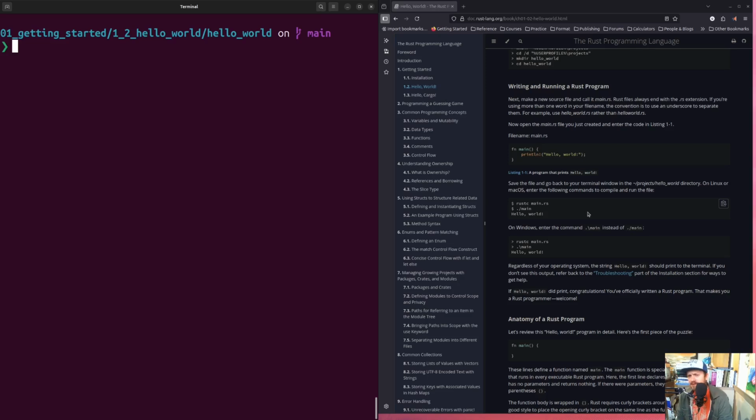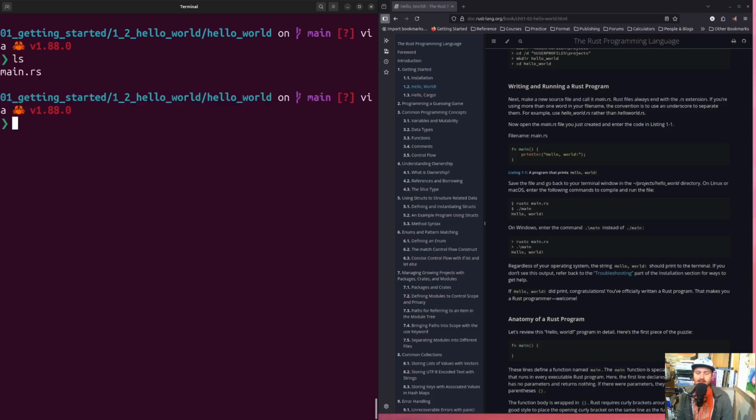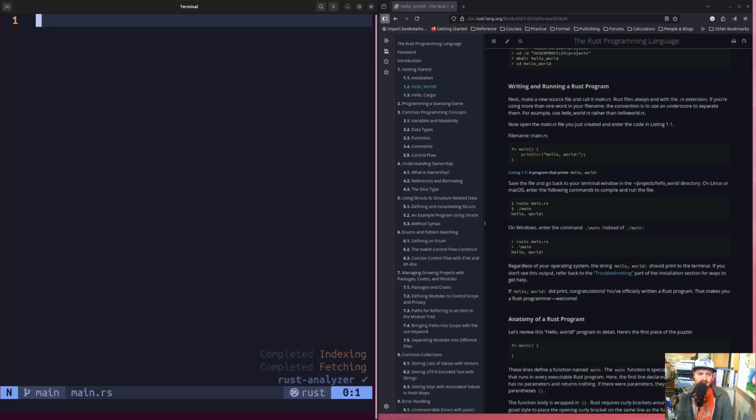Okay, so anyway, writing a Rust program. Next, make a new source file and call it main.rs. Let's do it. Maybe we'll just literally make it for the moment. So for those not familiar, the command touch and then a file name in bash means make an empty file, basically. So there's nothing in this file.